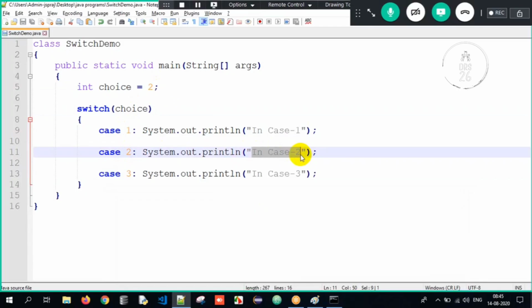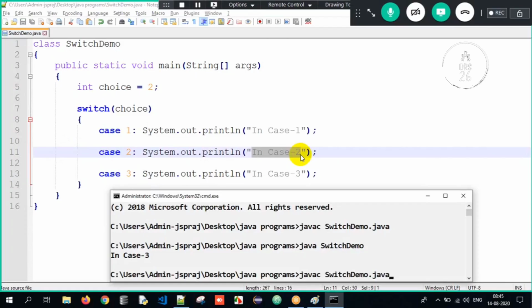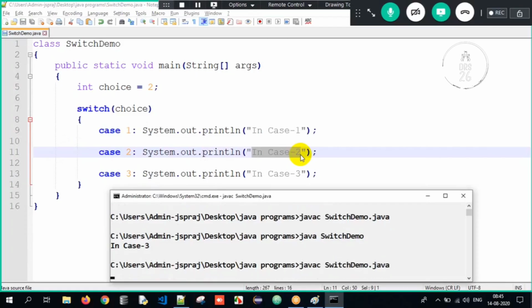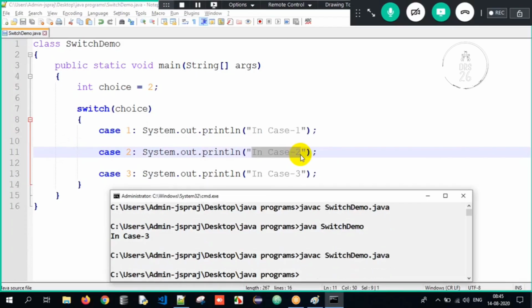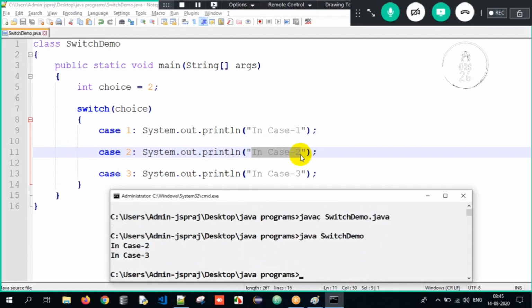But let me see what output I will get when I compile and run my Java program. The upper arrow key takes you to the previous command, and the lower arrow key to the next one. See, my output should have been case 2, but case 3 is also getting executed. There is some problem.